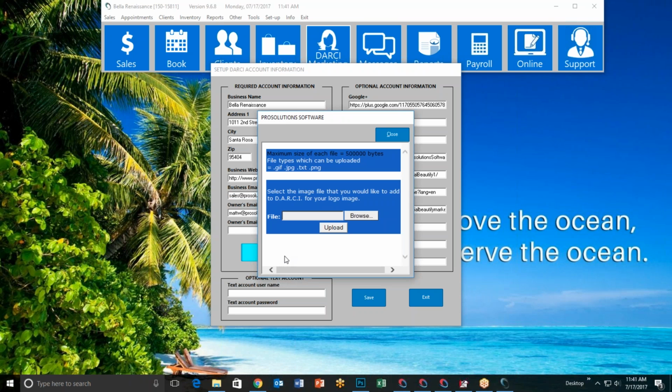Now, if you are using the installed version of the software, meaning it is directly installed on your computer, then you can upload a GIF, a JPEG, a TXT, or a PNG file. If, however, you are using the cloud version of the software, which so many are now, you may only upload a JPEG, a .jpg. Okay, so once again, cloud can only upload a JPEG, installed can upload a GIF, a JPEG, a TXT, or a PNG. Also, the file itself must be 500K or smaller. So those are the requirements for uploading your logo.